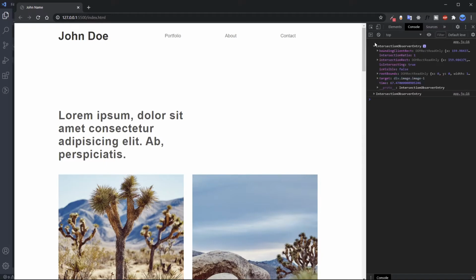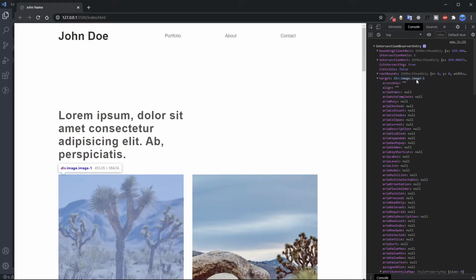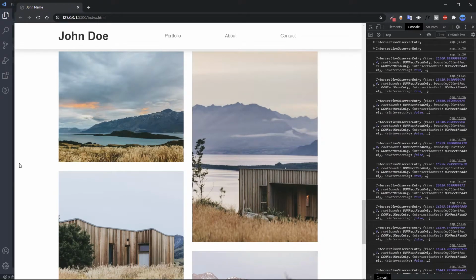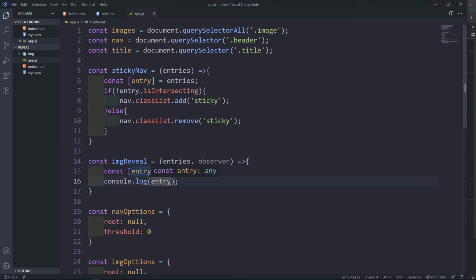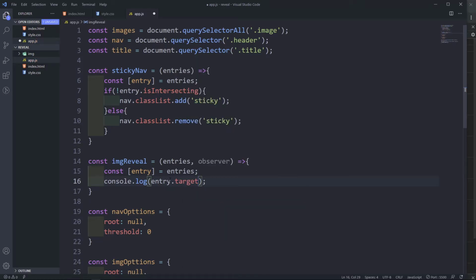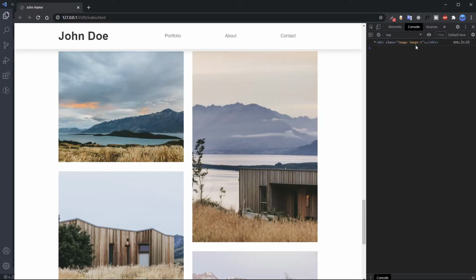Let's see what we have. For the image, we have a target. For the entries, we have a target for each entry, which is the image, the div. So for example, if I do entry.target, it prints out the target, which is the image, the first image.